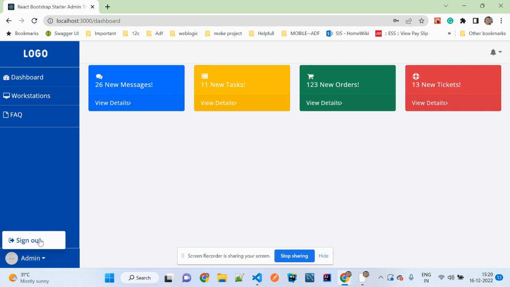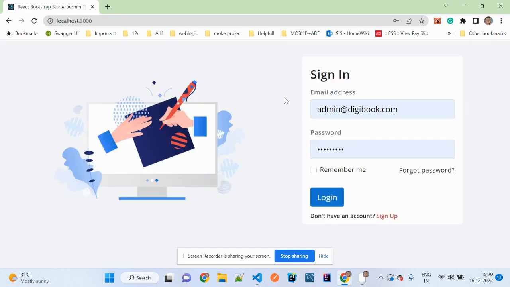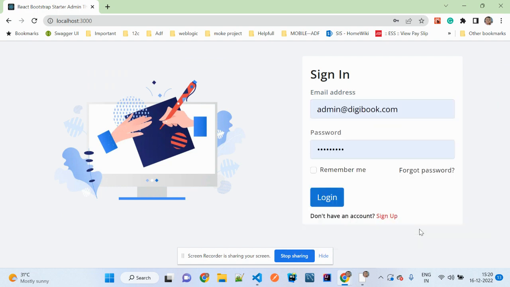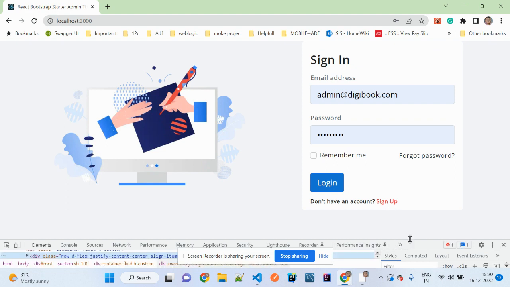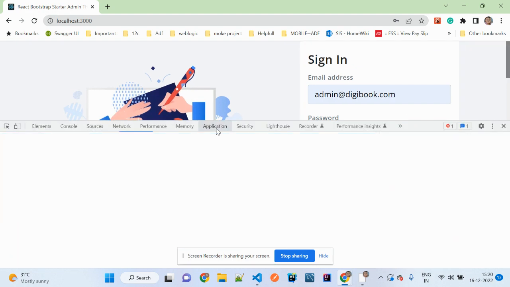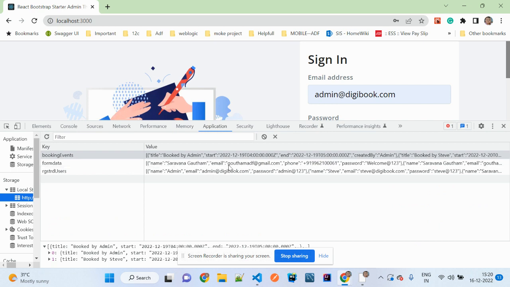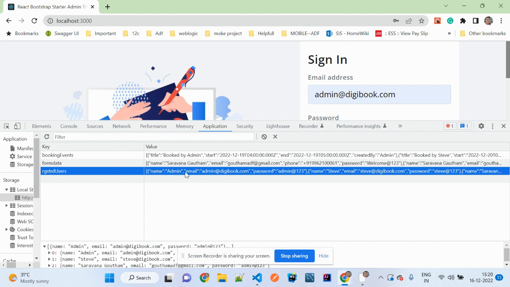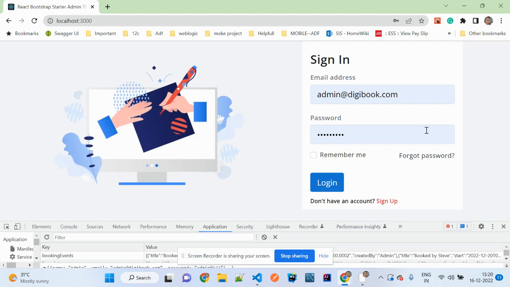Now I just sign out from here. Once you have logged in, you can see your data in the browser's local storage. When you go to the application tab, under this application tab itself, we can see the users which you have created in your local. The admin has been created, this is a registered user, and these are all the histories which already exist. So we are logged in with the two users.